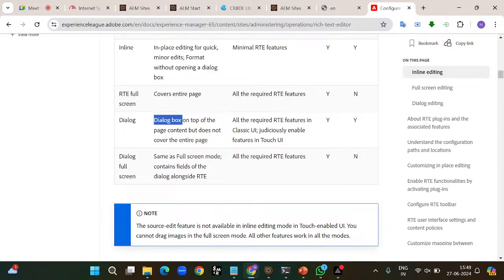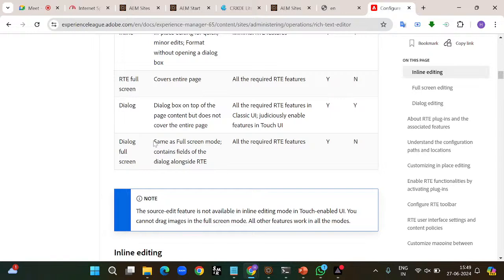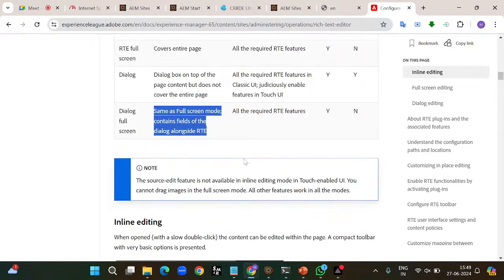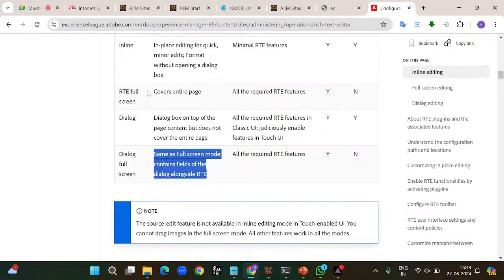Dialog meaning, in the last session we created some fields like text field, text area. Whenever you click on the configure symbol, the dialog will open, and there you author the data. That authored data will be stored in the content node. The dialog box is on top of the page content, but doesn't cover the entire page. And we have the dialog full screen option, which works the same way as RTE full screen.